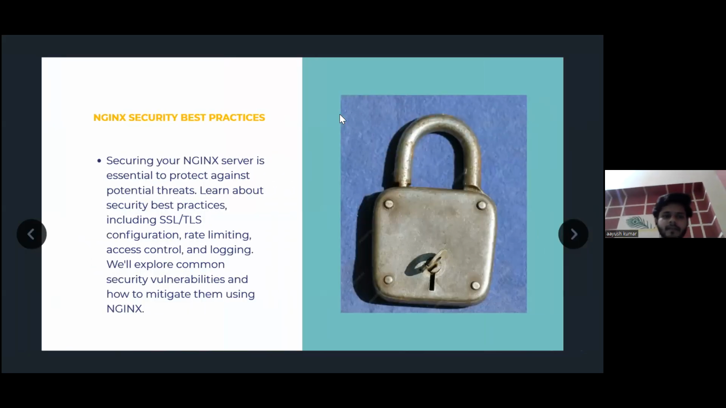Now, Nginx security best practices. The security of Nginx is also essential if we are using it between the user and the server. To secure Nginx, the simple practice is to keep Nginx up to date. And to provide security through Nginx, we can use SSL and TLS certificates. SSL is basically Secure Sockets Layer, and TLS stands for Transport Layer Security.